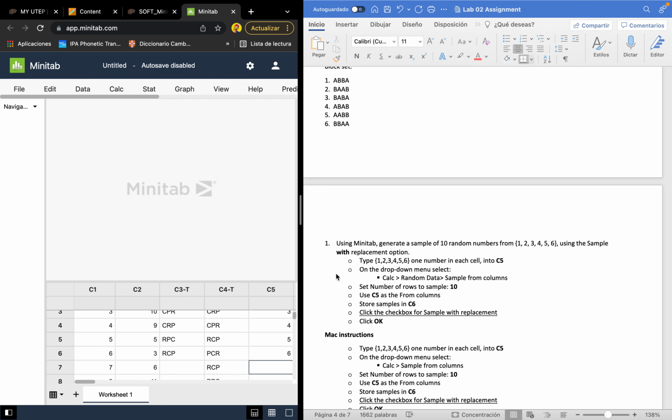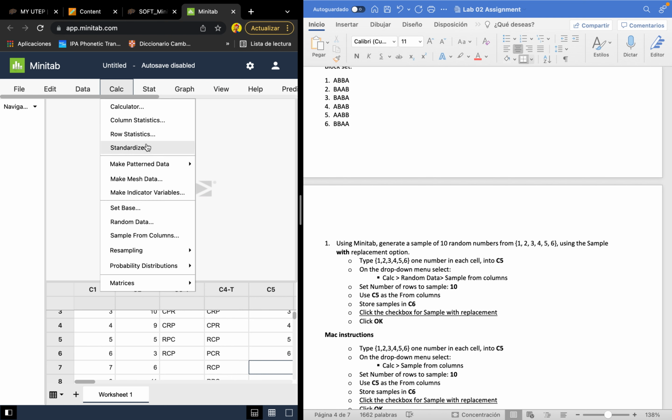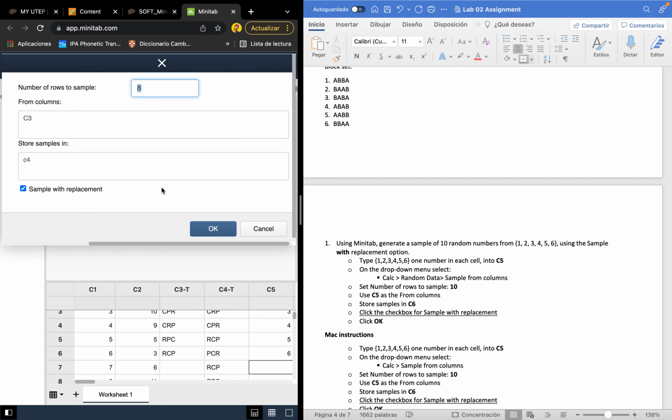Now again in the drop-down menu, select Calc, Random Data, Sample from Columns. Remember we have a specific instruction for Sample from Columns. This one, Sample from Columns.